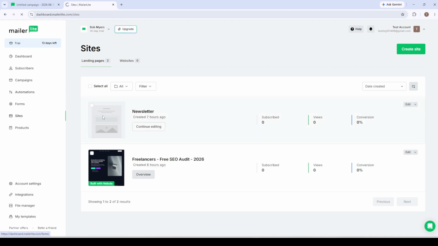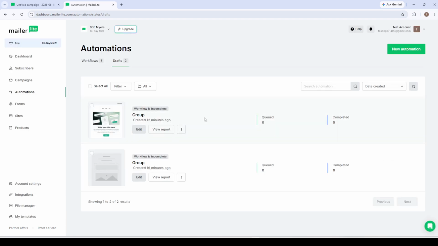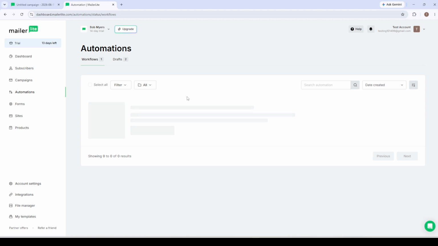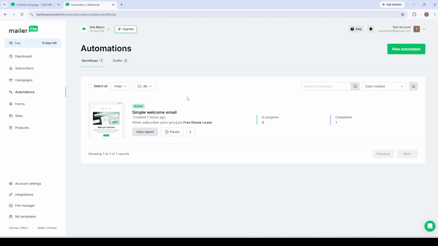And finally, automations is where you set up email workflows triggered by specific actions like a welcome sequence that fires when someone subscribes, or a re-engagement series for subscribers who haven't opened anything in 90 days. Automations are the engine that keeps your email marketing running on autopilot. So spend time here mapping out your ideal subscriber journey.